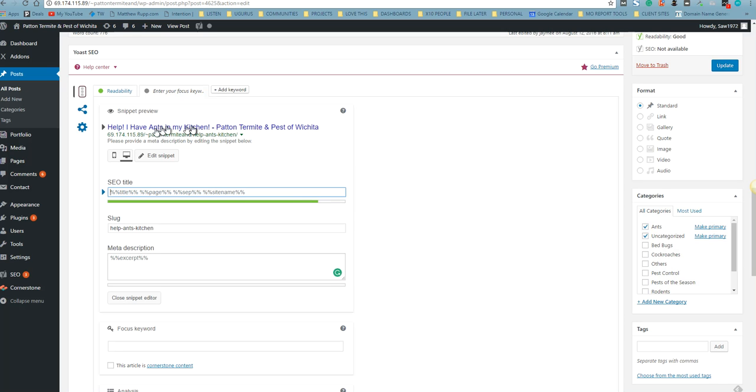So ants in my kitchen, that would be good, because you're starting out with the most important words. Wichita or Wichita, Kansas is fine, either one. You can kind of mix it up. You don't want title tags to be the same for any of the pages. Wichita, Kansas, and then we'll see if Patent Termite and Pest fits, and we'll just see what fits and what gets cut off.